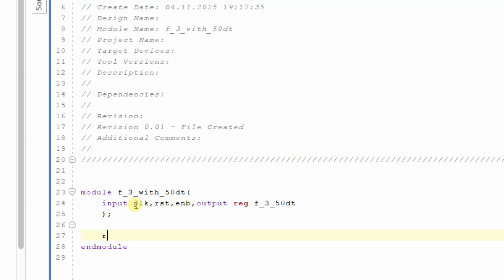Now internally we will declare one counter, a mod 3 counter. The mod 3 counter we will have as a 2-bit counter. And we will declare two enable signals, enable 1 and enable 2.